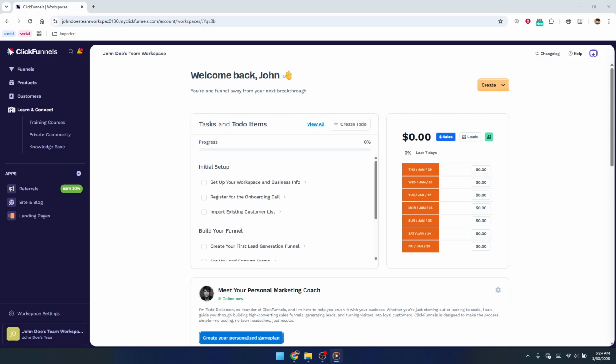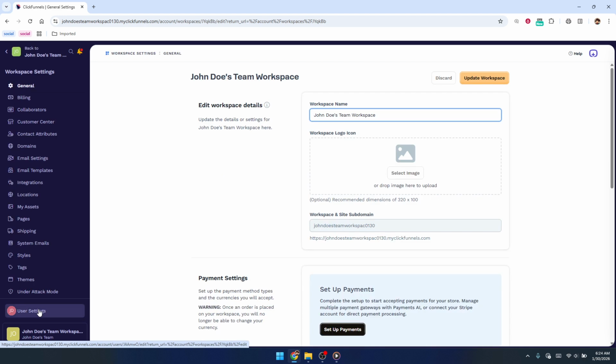Start inside your Clickfunnels account on the main dashboard. On the left-hand side, you'll see a vertical menu. Look for the option labeled Workspace Settings. Go ahead and click that. Think of Workspace Settings as the control center for your account, where you manage global options that affect your funnels, integrations, and more. Once you're inside Workspace Settings, you'll see a list of different sections or tabs.